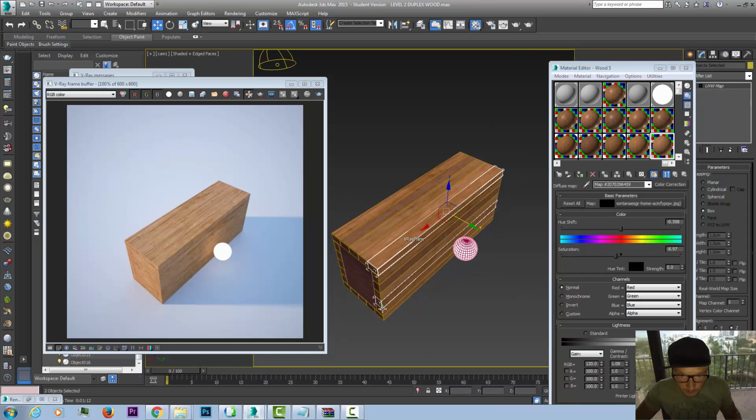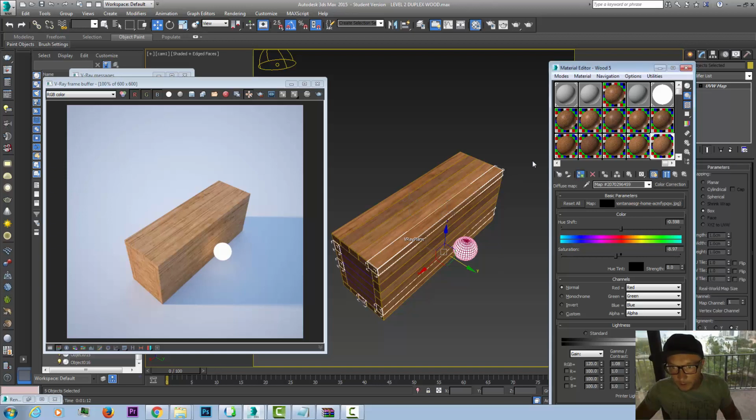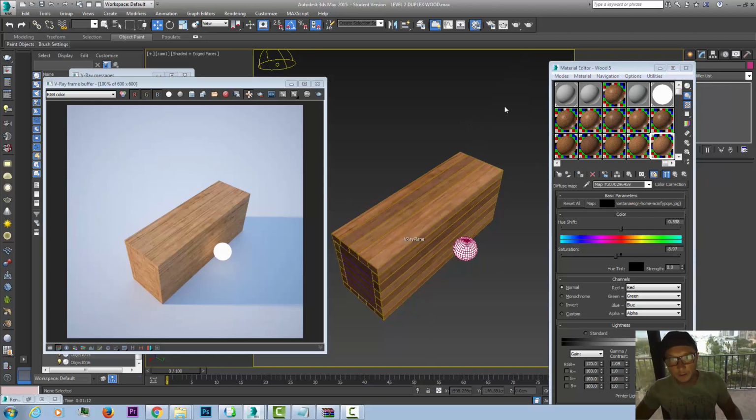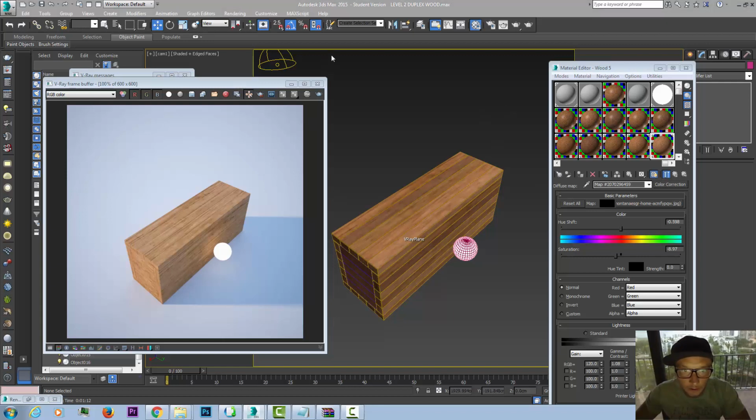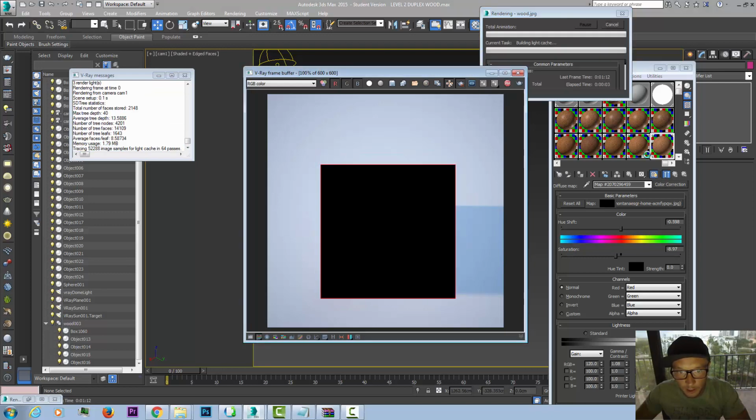Okay, so apply, and now we've got our segments ready to be rendered. So let's do another region render of this guy. We don't need to render the whole thing, just to save some time.